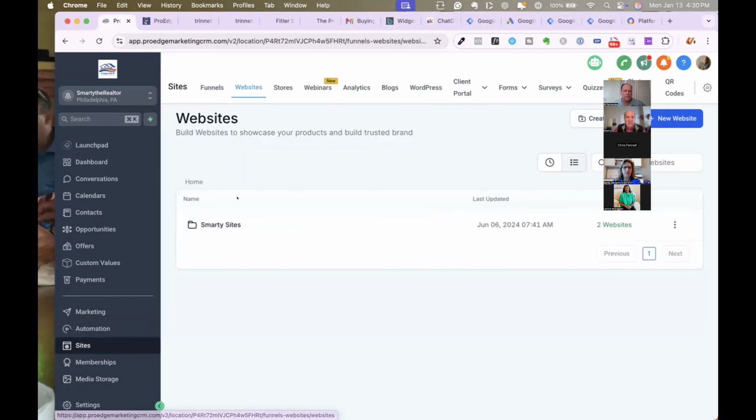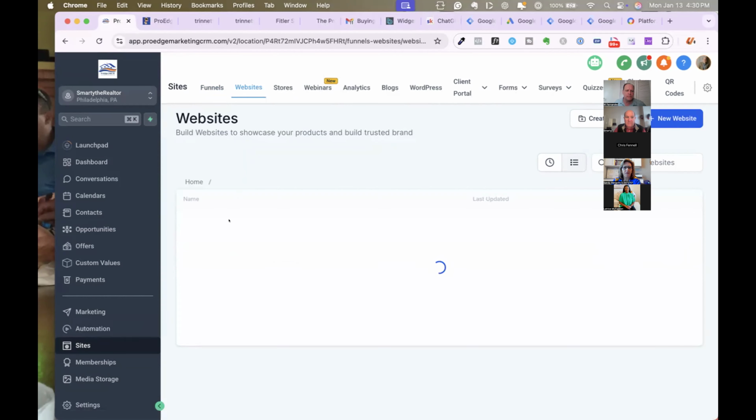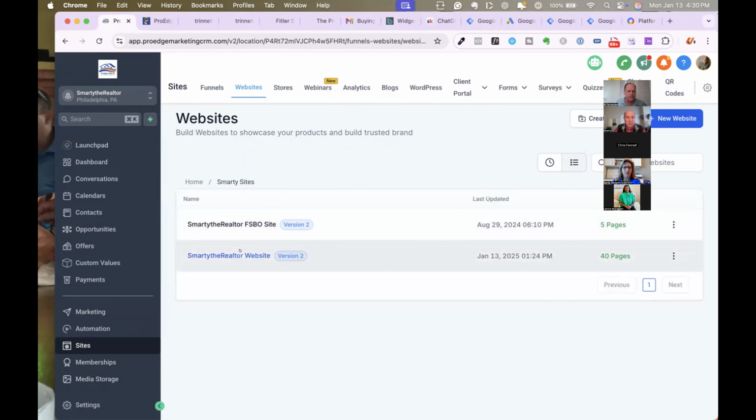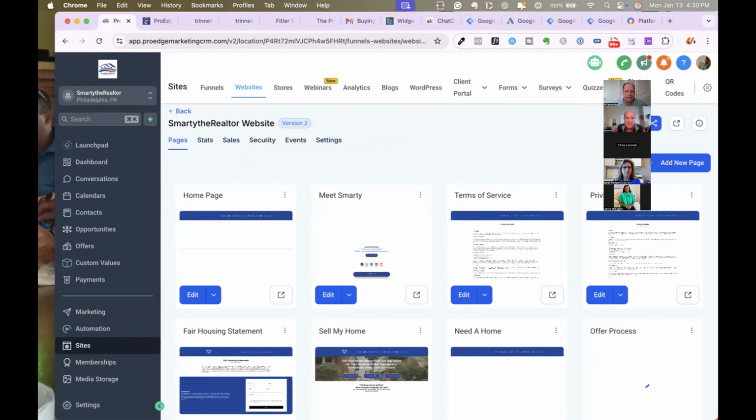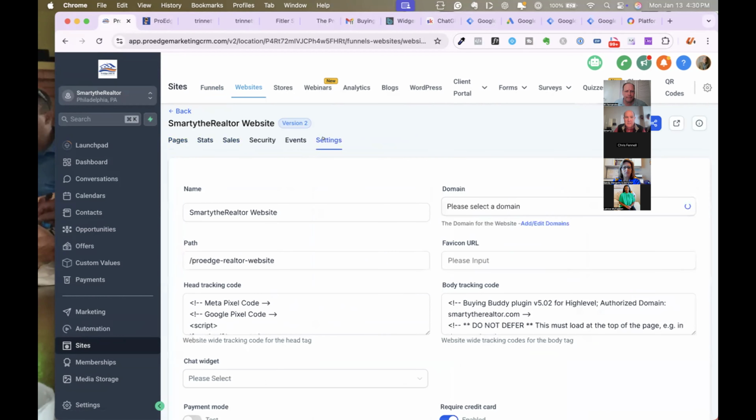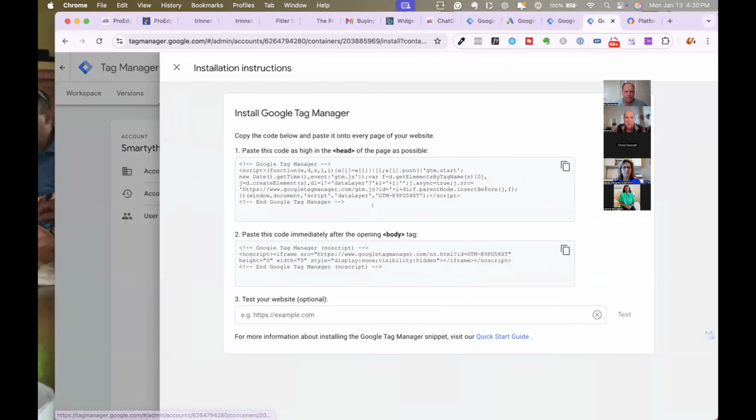Okay, I'm there. And then you're going to go to wherever your website is in the ProEdge folder. I have the Smarty website. Mm-hmm. And when you're in there, you're going to go at the top here to settings. And in settings, you have the header code right here, and you have the body code right here. So over in the Google, they're giving you 2 codes. This is for the header, and this is for the body.